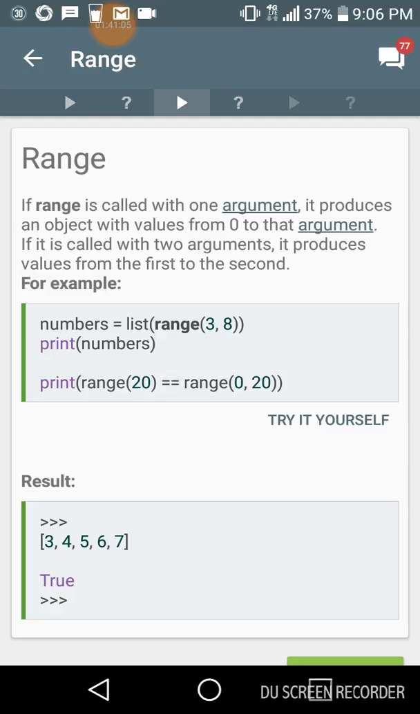Now with 2 arguments, you have 3 to 8. So numbers equals list parentheses range parentheses 3 comma 8. We are going to print the value of numbers, which gives us this result in square brackets of 3 comma 4 comma 5 comma 6 comma 7. So it starts with 3, but it does not include the 8.